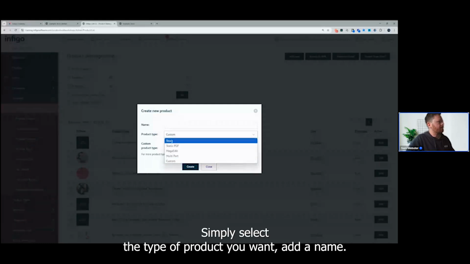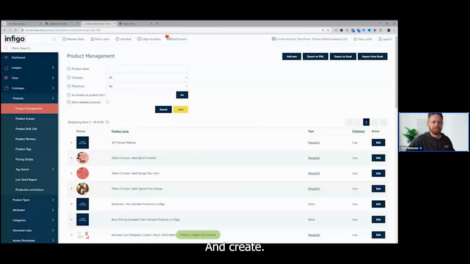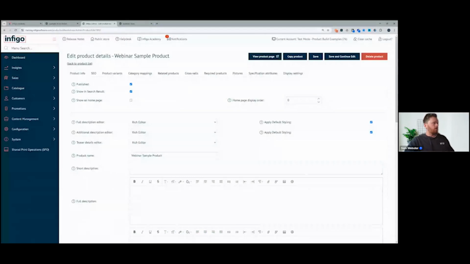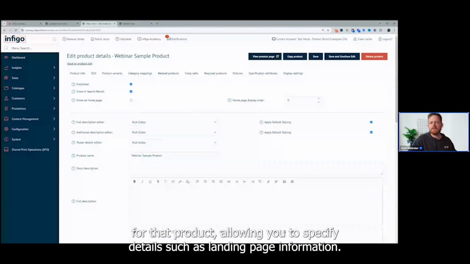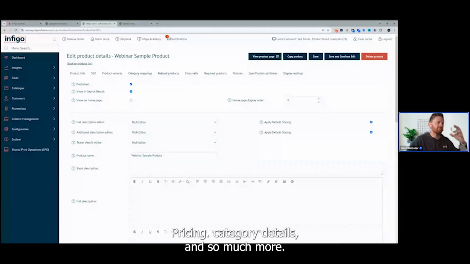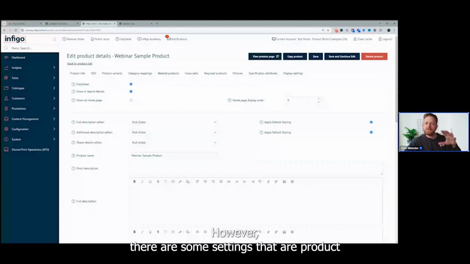Simply select the type of product you want, add a name, and create. Once that's created, you'll have access to the product details page for that product, allowing you to specify details such as landing page information, pricing, categories, and so much more. Each product type will have many shared configuration settings. However, there are some settings that are product type specific.